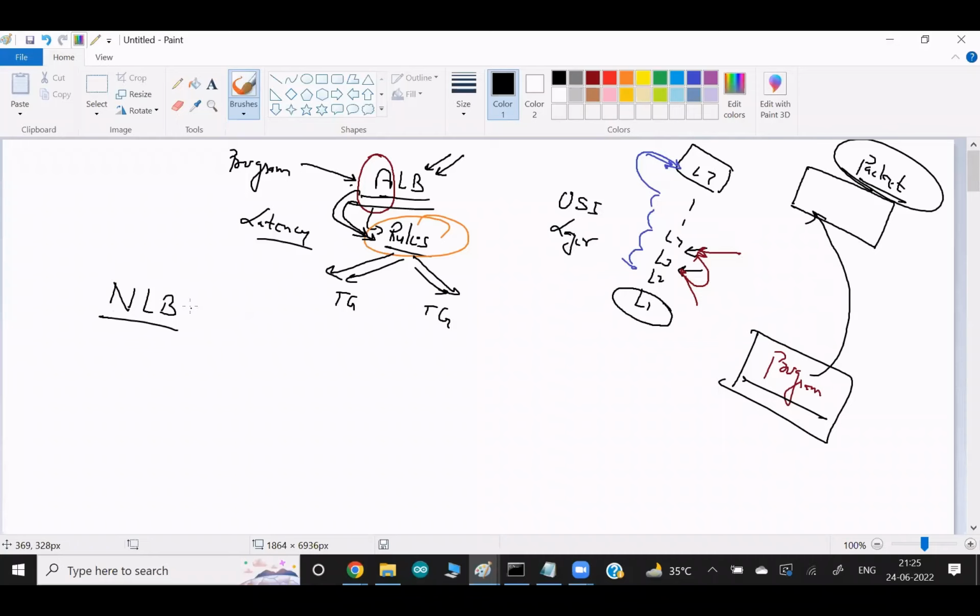The cool thing about the network load balancer is that it works at the network layer, mostly layer 3 or sometimes layer 4. That is one of the cool things about the network load balancer. It won't go to the application level. Because it won't go to the application level, you can't create any HTTP header kind of rule in an NLB. That is one limitation, right? But that is not the main motto of the NLB. NLB is created in such a way that you don't have to go deep into the packet.